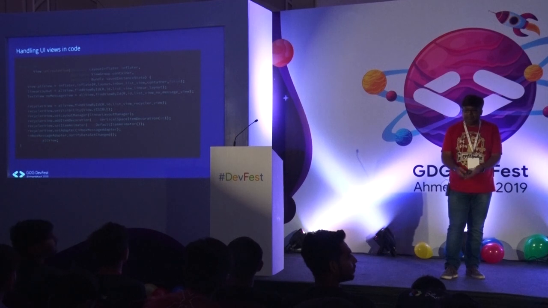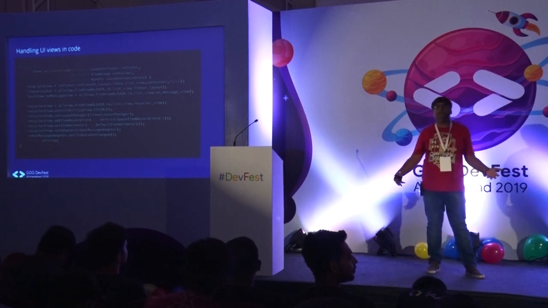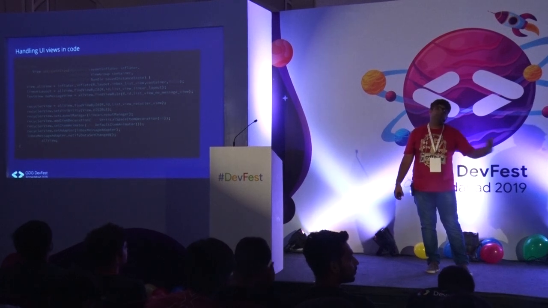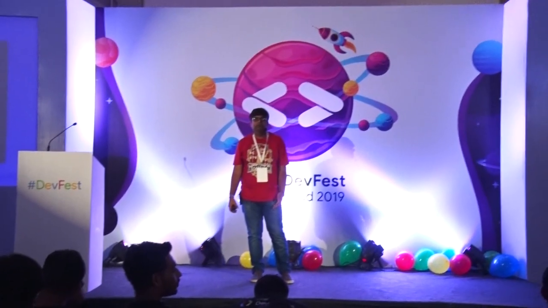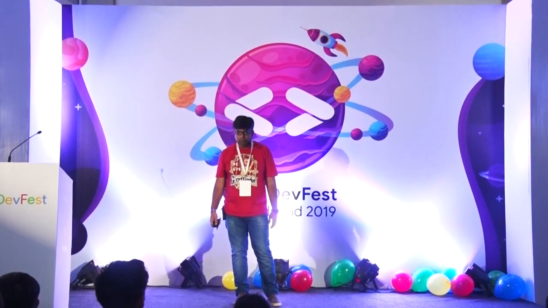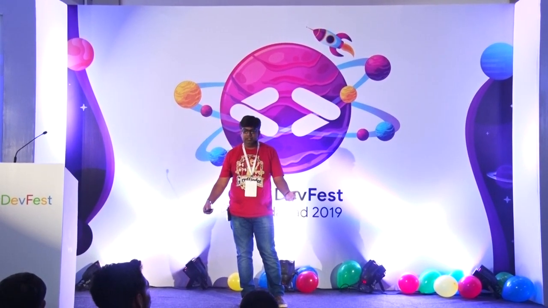But basically, anything in our library related to UI has to be handled via find view by ID, because again, we can't use anything better. Moving on, how do libraries handle UI layouts?